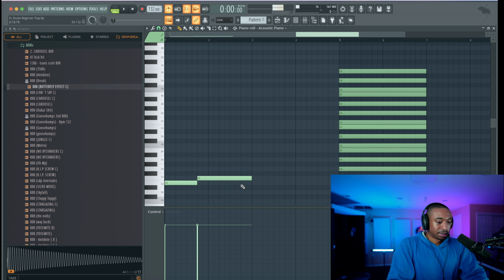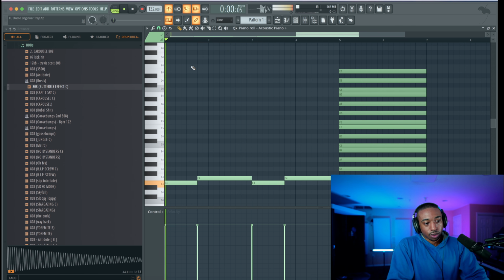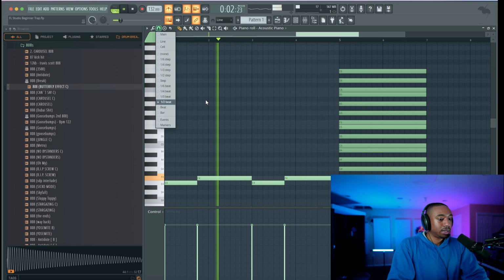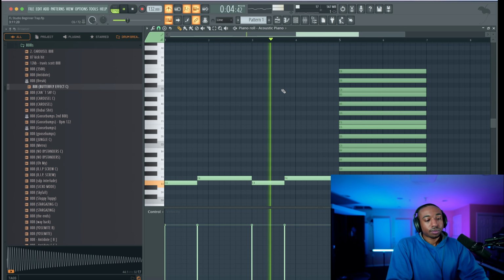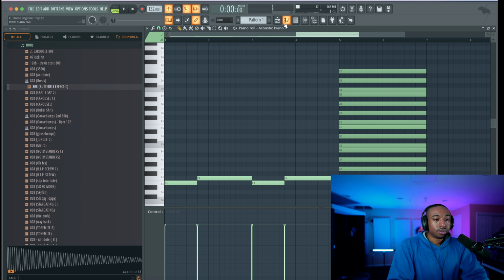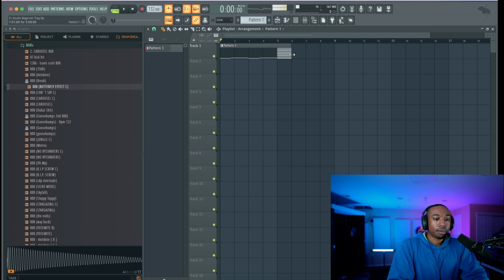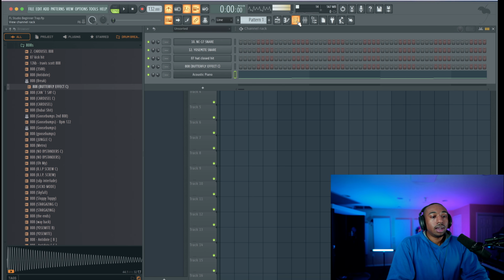Okay, so it's super basic, 2 notes, boom, boom, but it's the timing. So that's why I said turn the metronome on. I have my snap to grid on 1/2 beat. Okay, so a lot of people try to complicate trap melodies, and that's why they don't get the sound they're looking for. Okay, now let's start adding drums.